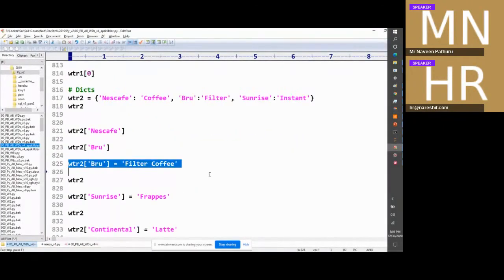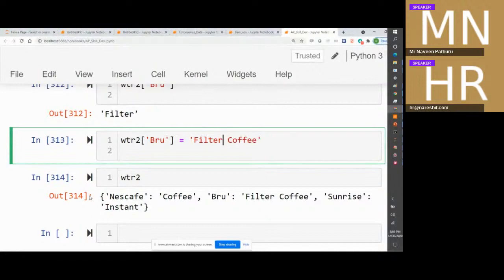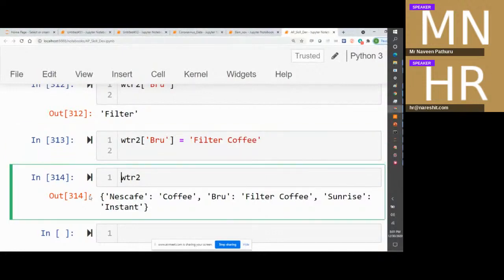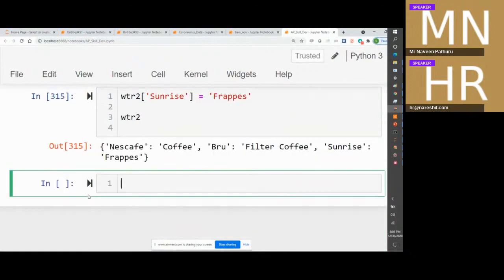Okay, now take a look at this. What do we have? Sunrise. If somebody says sunrise, you'll get an instant coffee. But what are we changing? We're changing it to frappe. So let's say this is how you modify it. Put this here. Now take a look at this. Sunrise means you get a frappe.